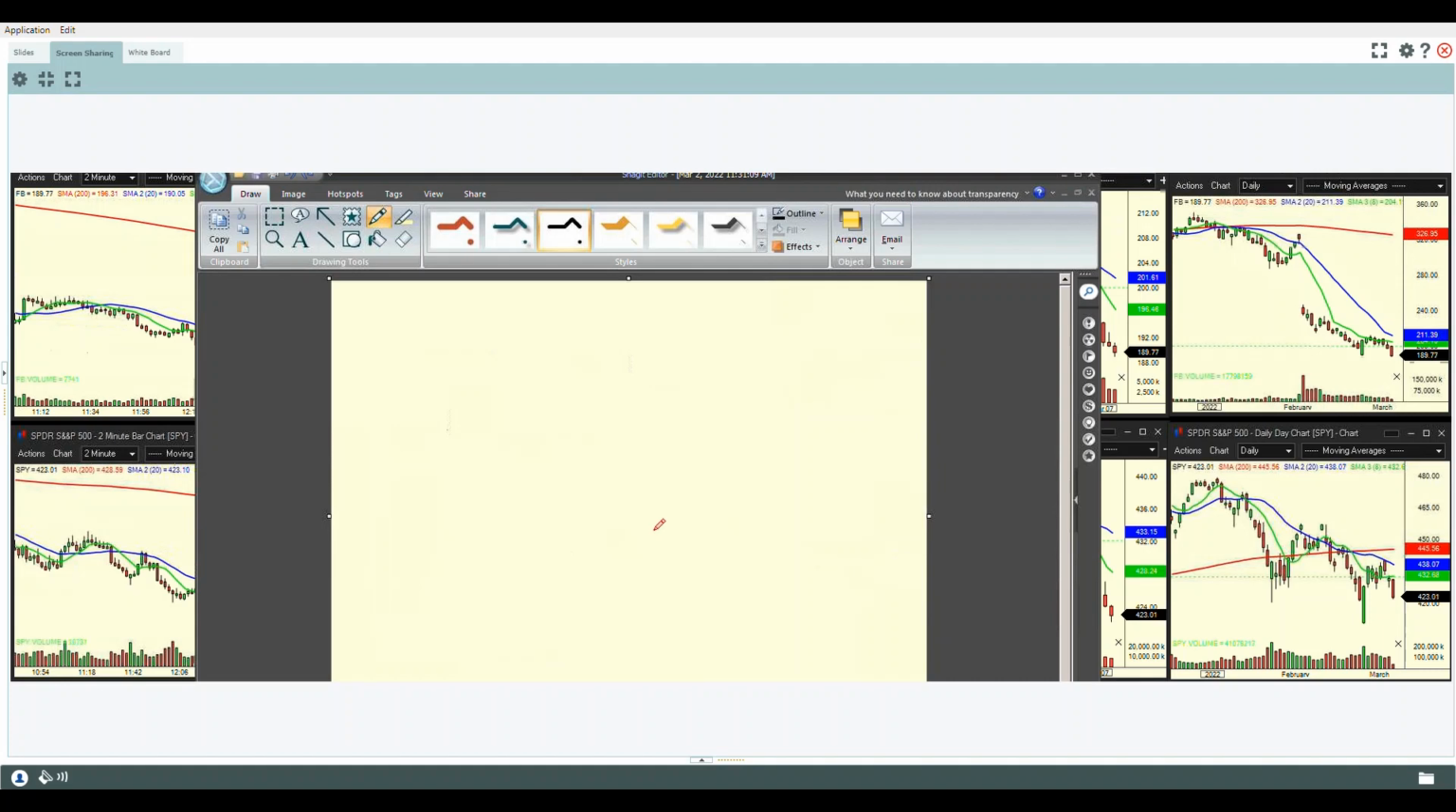Don't fight igniting bars. That's another one. If an igniting bar fails, it's like an outlier. Like, okay, that didn't work. But don't short it. Don't go long on an igniting bar to the downside. Not good ideas.